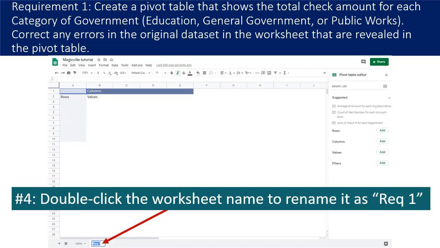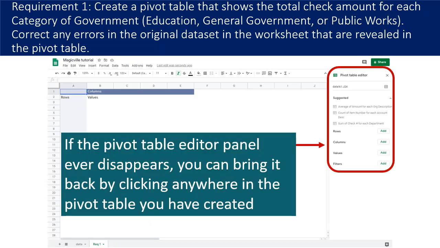Before we go any further, double-click the Worksheet Name tab and rename it Requirement 1. That will help to keep track of the different pivot tables we will be creating. By the way, if the Pivot Table Editor panel ever disappears, you can bring it back by clicking anywhere in the pivot table you have created.